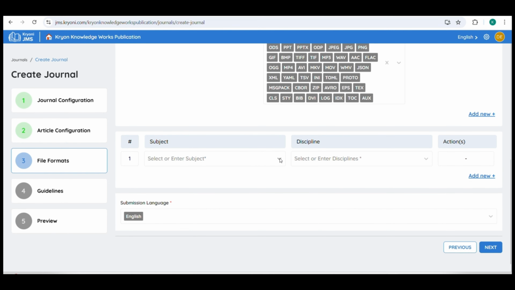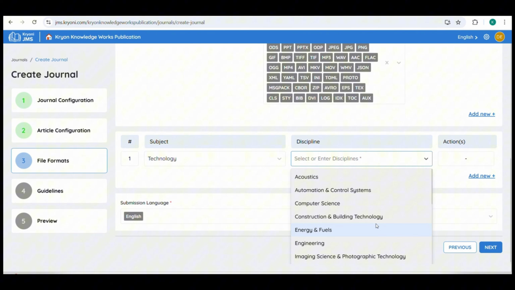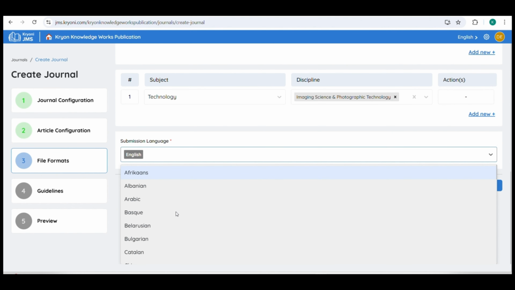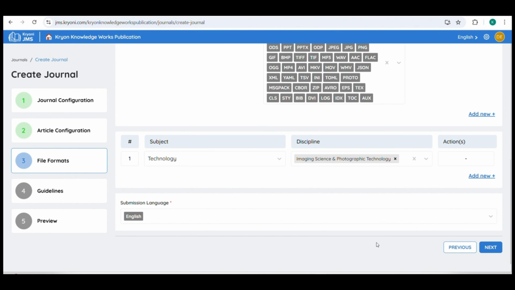And the next step is configuring the subject and the discipline. The journal manager can select the subject from the drop-down list or create a new subject type and choose the discipline. And the final step in the file format is choosing the submission language. The submission language English is chosen by default, and the journal manager can choose any other submission language needed. Currently I am leaving it as English. Once all the steps in the file format are completed, click on Next.